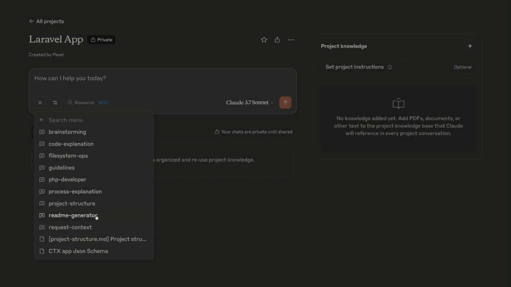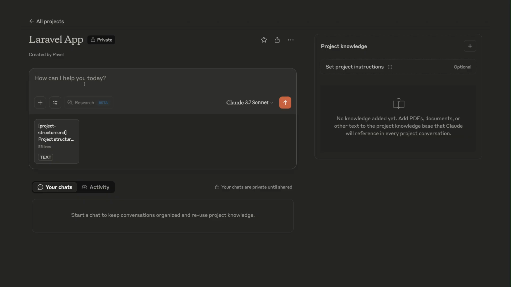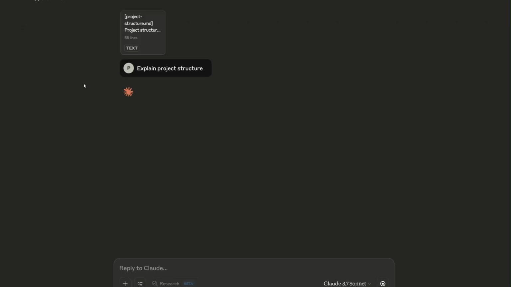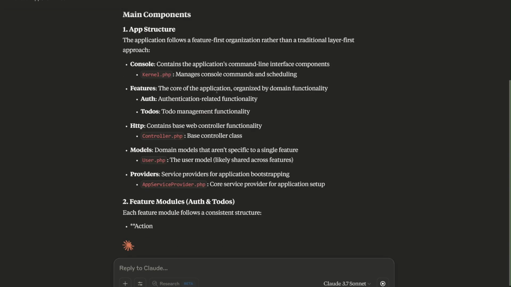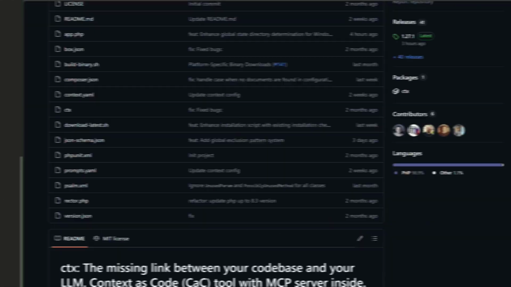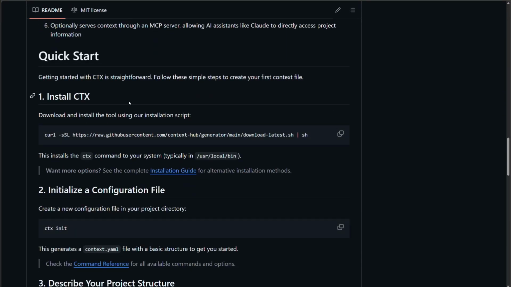Hey there. Today I'm going to show you how to get started with CTX, a really useful tool for generating context files for LLMs like ChatGPT or Claude. First, we'll install CTX. It's just a single command.